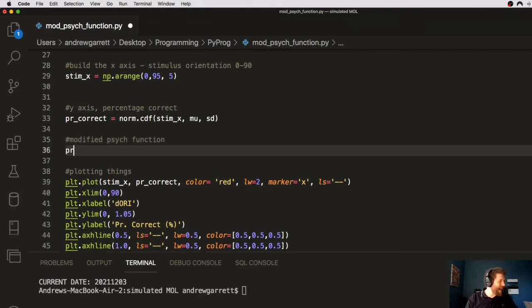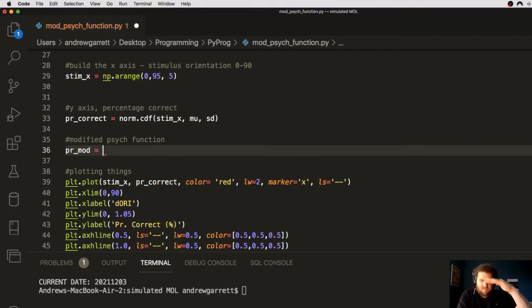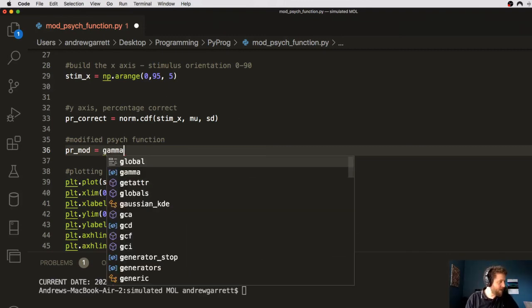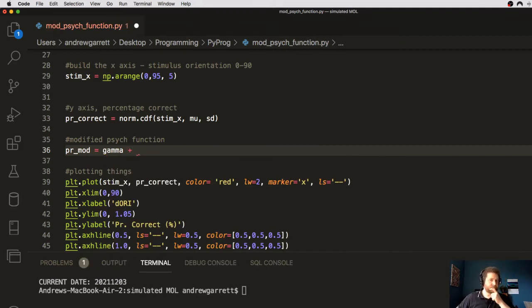So we'll go PR mod equals. Now, what do we need to do? Well, we need to start. Even when our Gaussian function returns 0% correct, so it comes to 0, we still need to start or offset by our guess rate, don't we? So regardless, we need to start at our guess rate, and we called the guess rate, remember, gamma. So gamma plus, all right.